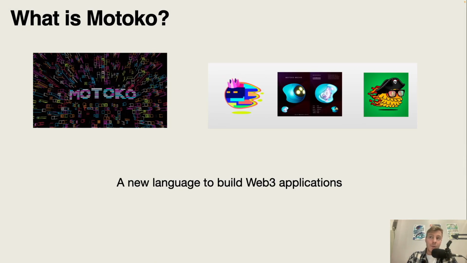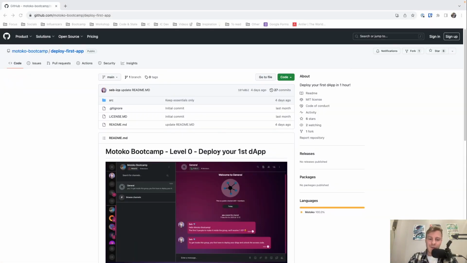Oh, and by the way, you may be asking yourself, but what is Motoko exactly? We keep talking about it. Motoko is simply a new language that you can use to build Web3 applications. It's very easy to learn and it's very powerful because it compiles to WebAssembly, which is the virtual environment used on the internet computer. All right, so I am on the repository, Motoko Bootcamp / deploy first application.